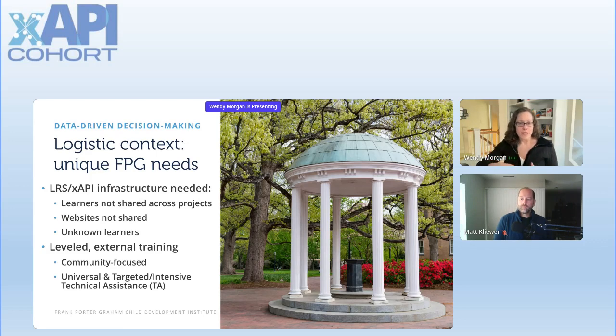So an LMS for our research institute is just completely not workable. It would be like trying to use the professional development plans for every store in a strip mall and just make them all one. It doesn't work. It's all different businesses, right? So we can't really have a shared LMS environment, and we want to collect data from websites. So this LRS xAPI infrastructure is definitely the best fit for this particular working environment.